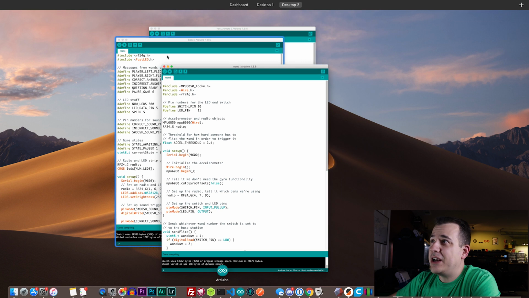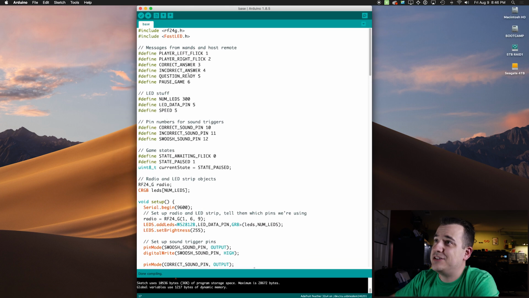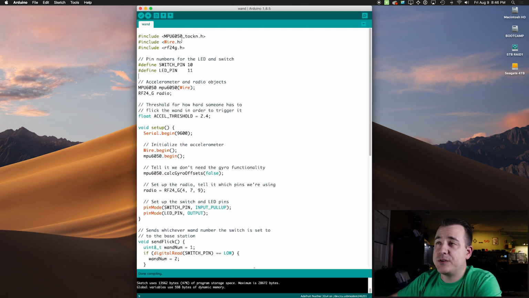All right, so we've got three Arduino sketches. We've got one for the wand, the base, and the host remote. And the way they all work together is the wand and the host remote send simple messages to the base station. You could make those messages anything that you want them to be. I'm just using numbers to keep it nice and simple. So I'll start with the wand.